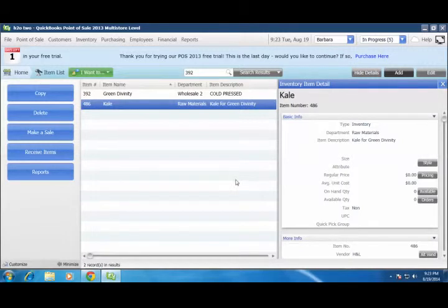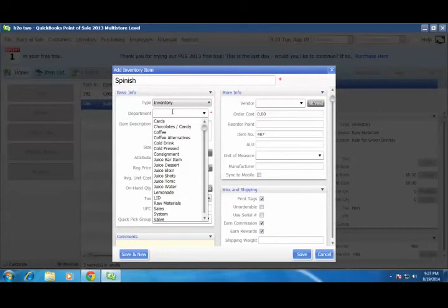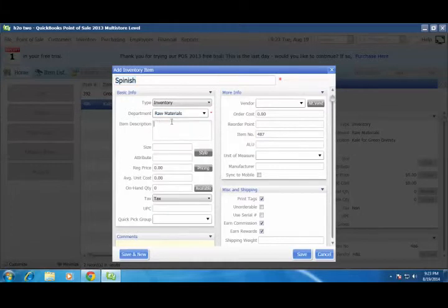I'm gonna add another item. The next one is gonna be spinach. Now, if there's more than one item that uses the kale beyond the green divinity, that's going to be on you guys to figure out how you want to do that, because I'm just trying to get you out of the cost of goods sold.